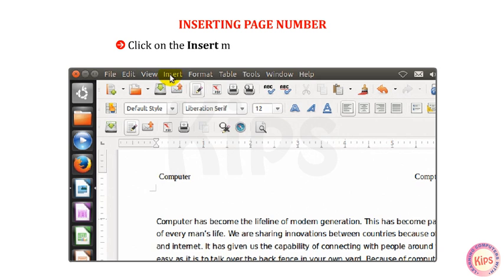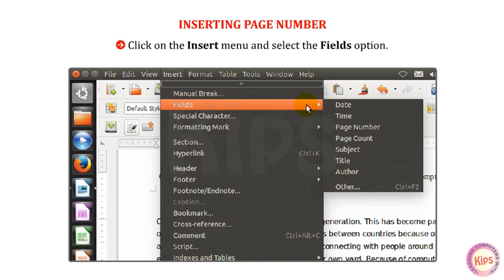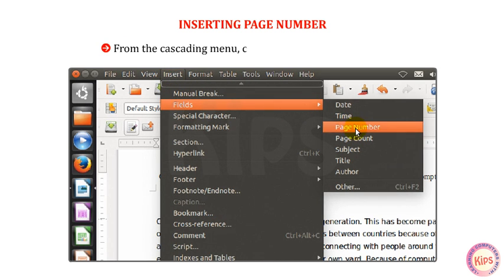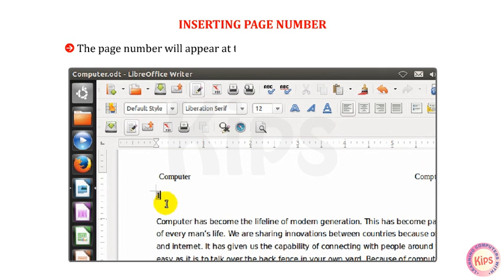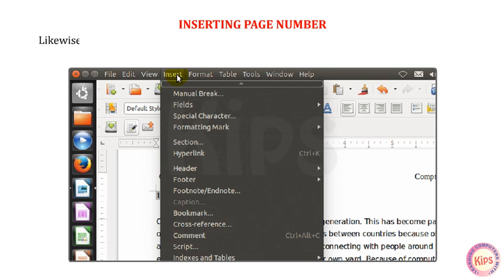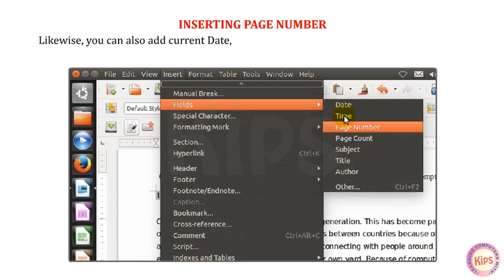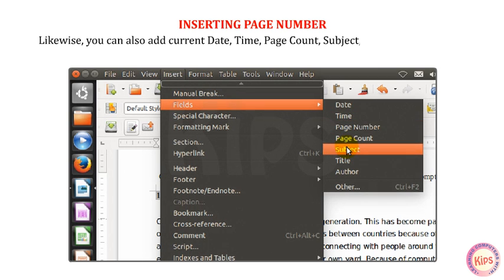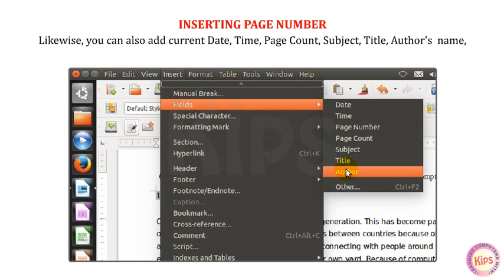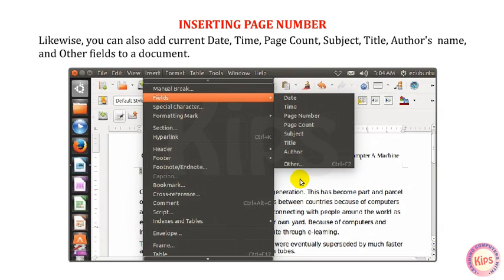Click on the Insert menu and select the Fields option. From the Cascading menu, choose the Page Number option. The page number will appear at the cursor position as shown in the figure. Likewise, you can also add current date, time, page count, subject, title, author's name and other fields to a document.